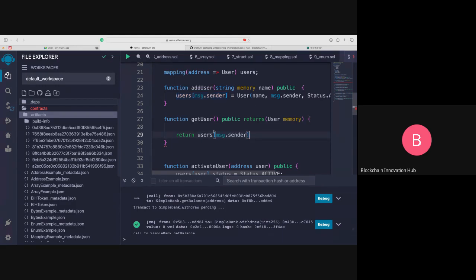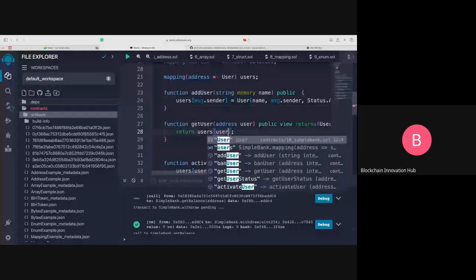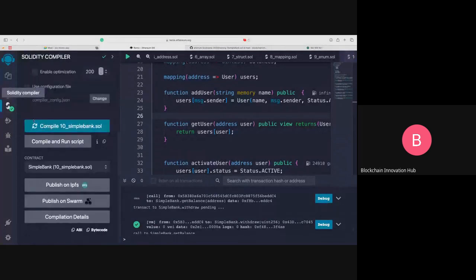User dot user is a view function. Please take note of that. And in case, you can also make it dynamic. Instead, I can have something like address of user, then pass the address instead of message dot sender. So that's it.